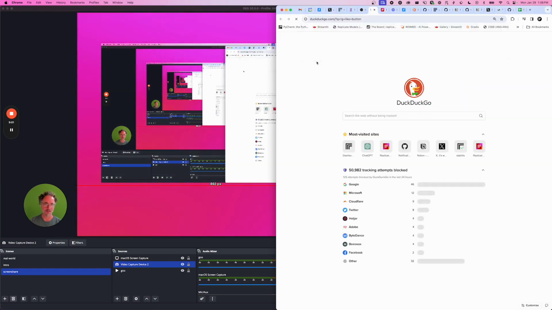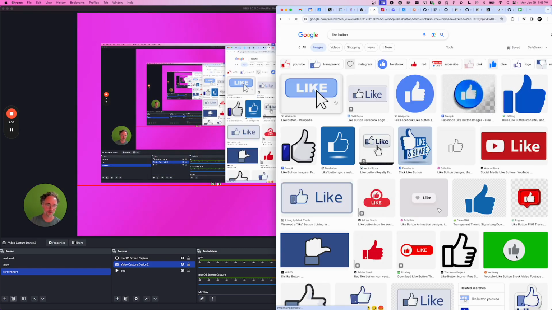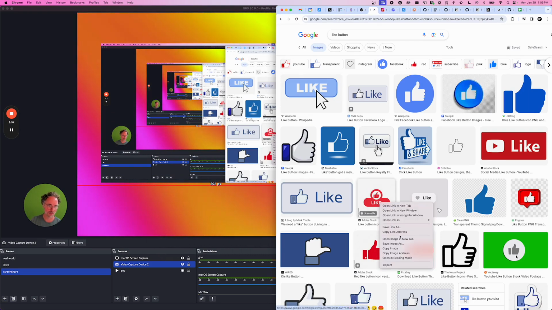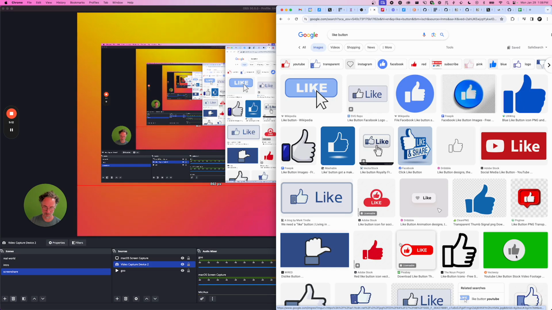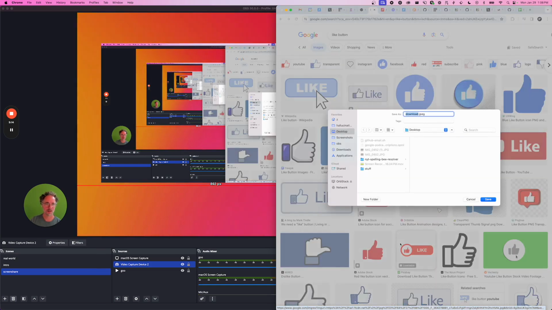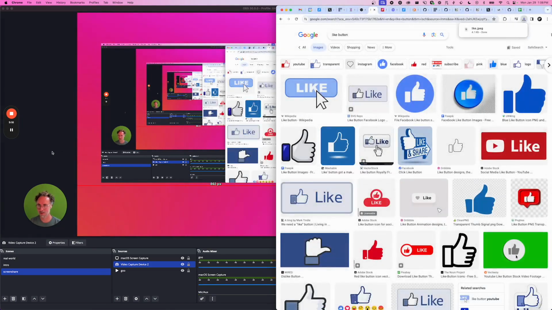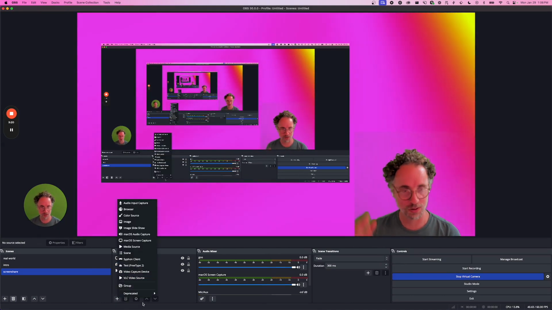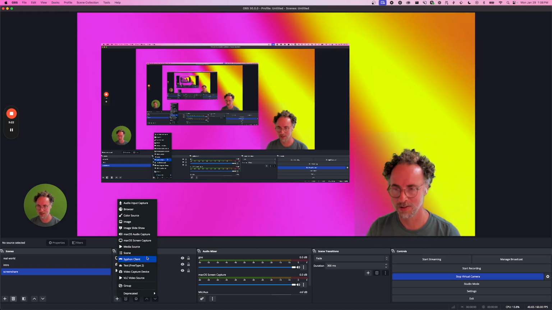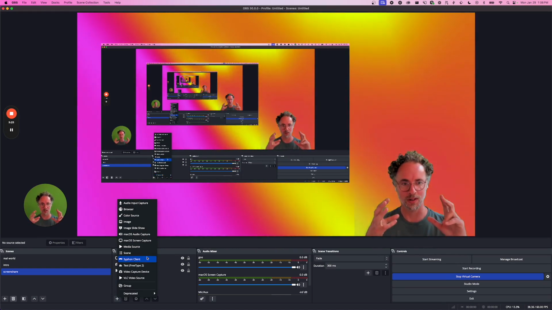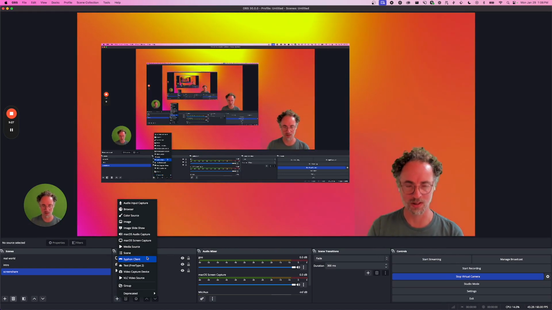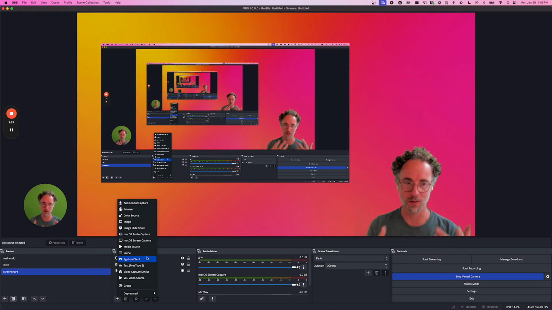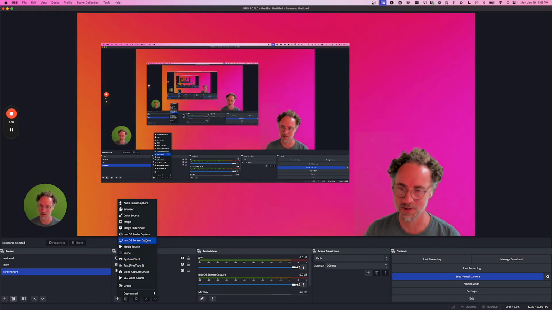So like button. We'll grab one of those from somewhere. Here's a YouTube like button. So we'll save this image, put it on the desktop, call it like, and we'll go back here. And this is where having two different screens comes in really handy. So usually you want to have OBS on your secondary screen while you're recording, and then whatever the viewer is seeing in your screencast is on your other screen.